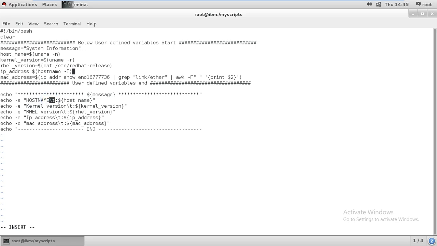Now echo hyphen e hostname, then forward slash t. T is nothing but it's going to give one tab space, and dollar, and I'm giving the hostname in curly brackets. So what is it going to do? It's going to call the hostname value. Where did we set this variable? We set it here only, right? So this value, uname hyphen n, who will call it?